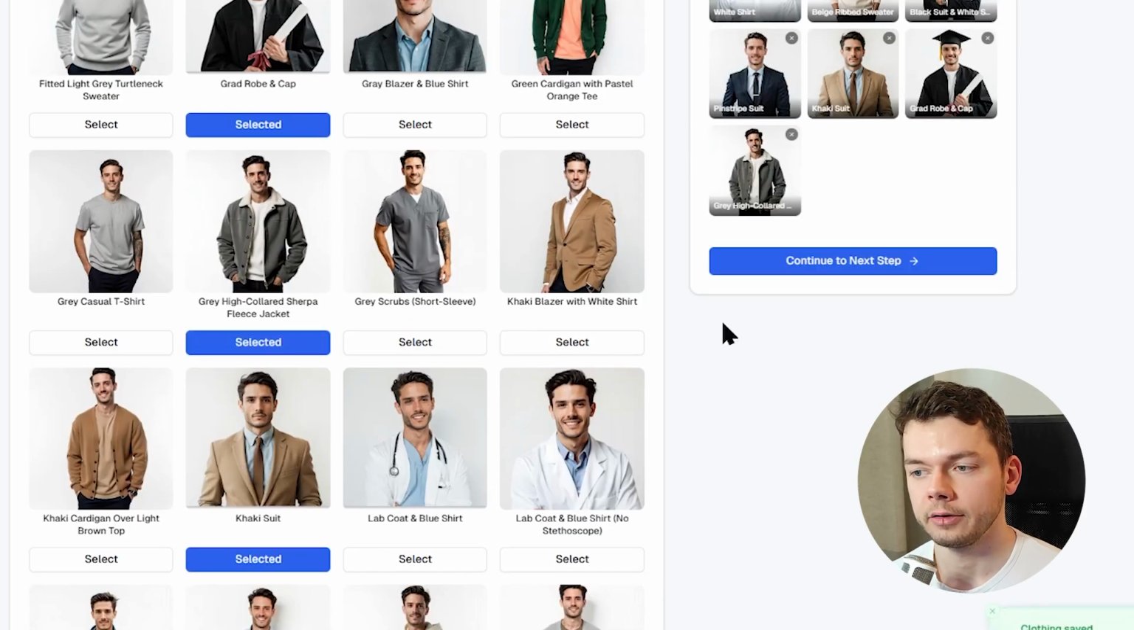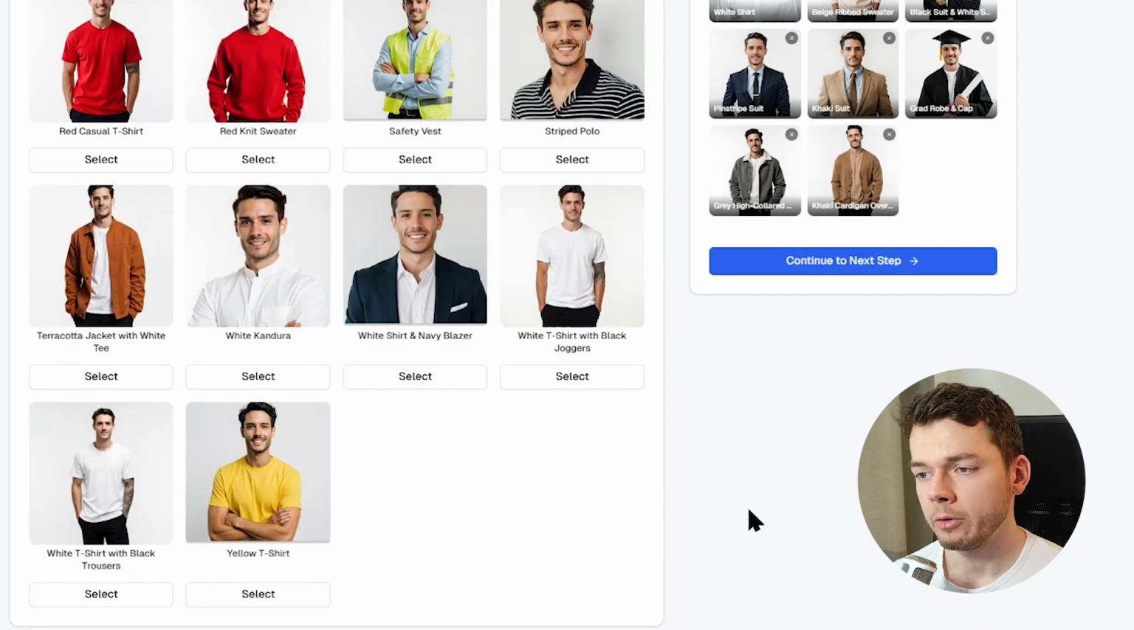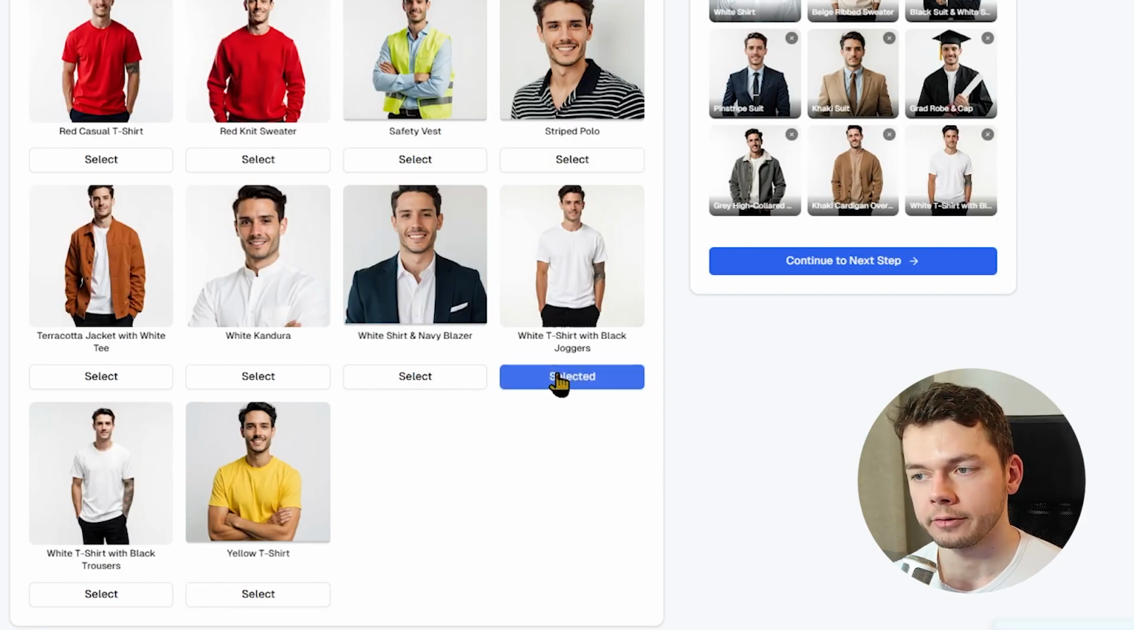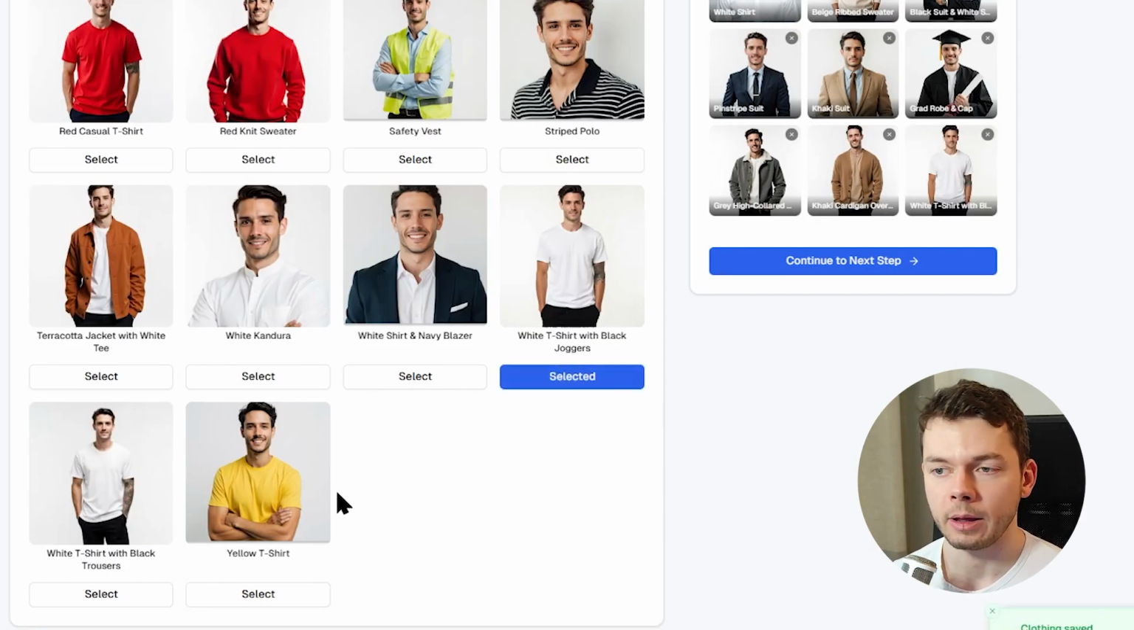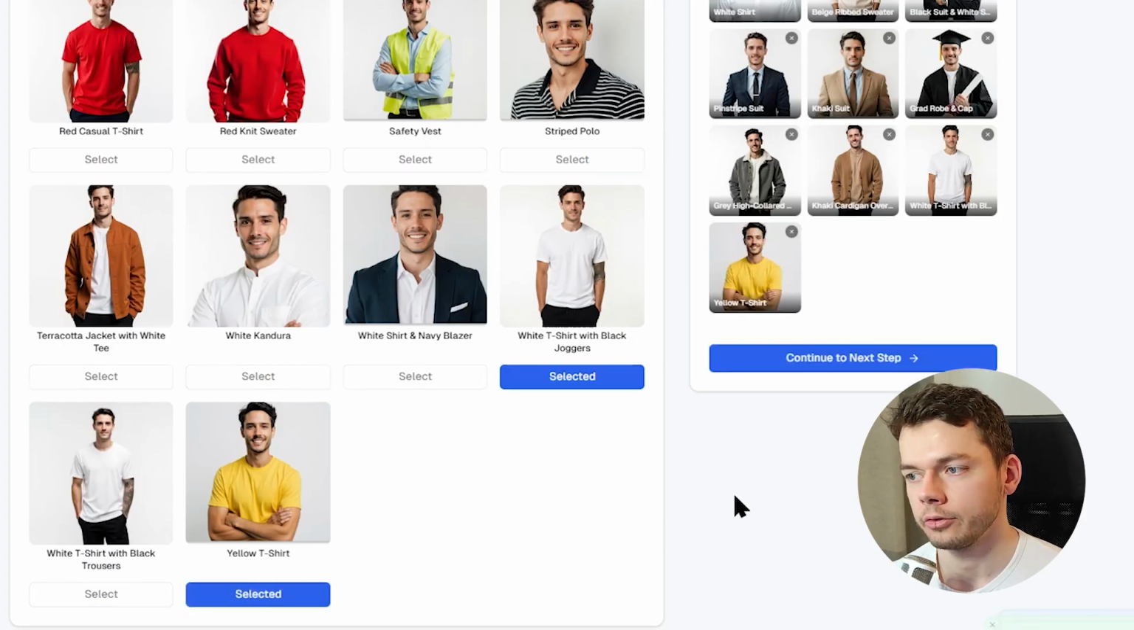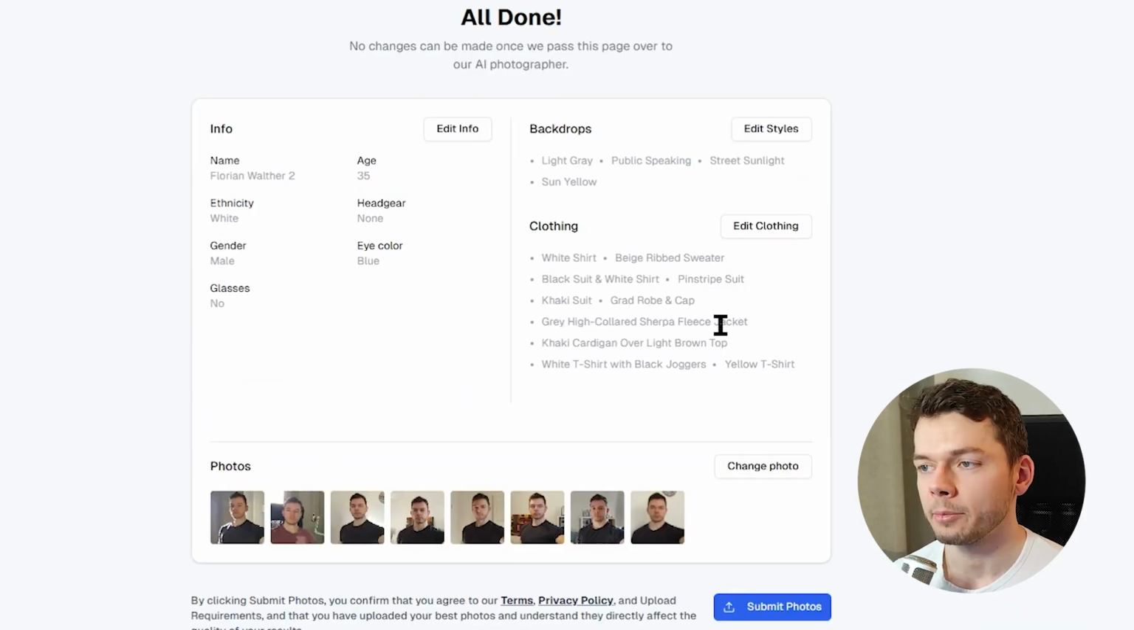Maybe this jacket here. This also looks good. Maybe one for Tinder where I'm wearing joggers. Obviously I can't use this for a job application. And let's go with yellow shirt. Then we get a summary of everything we selected. We can still make changes here.